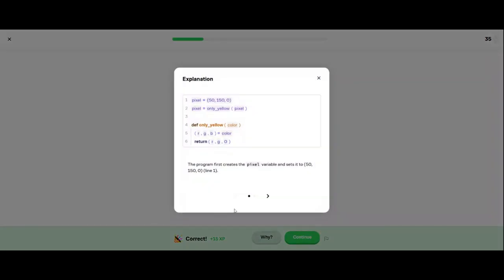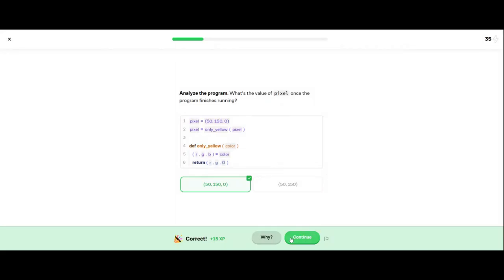Why? The explanation tells us the program first creates the pixel variable and sets it to (50, 150, 0) as shown in line 1. Then it inputs pixel to the only-yellow function. Finally, the output is (50, 150, 0), which becomes pixel's new value from line 2, as required in line 6, so that return will execute appropriately. No time to waste, anyway, continue to the next.